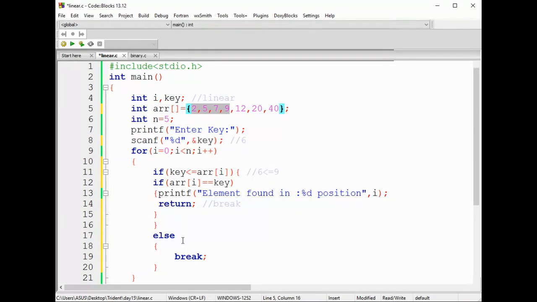Okay. In this way, you can write two types of algorithm for linear search. One is linear search on a sorted array, and the other is linear search on an unsorted array. Clear? Okay, good. And next, we'll move on to binary search. Let me share the screen.